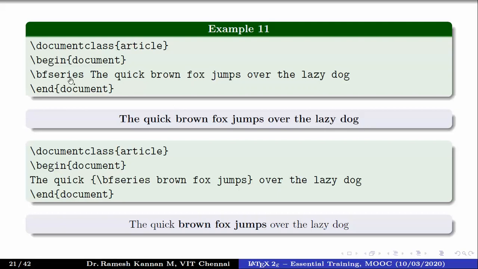So we'll be doing that when we typeset the tables. This is one of the important things that you should know. And you can even use the BF series for particular words or particular sentences in a paragraph. For example, in this case, I wanted to make bold only "brown fox jumps".